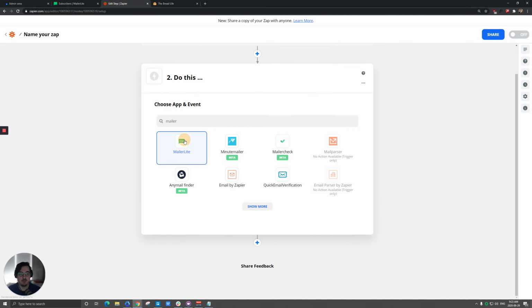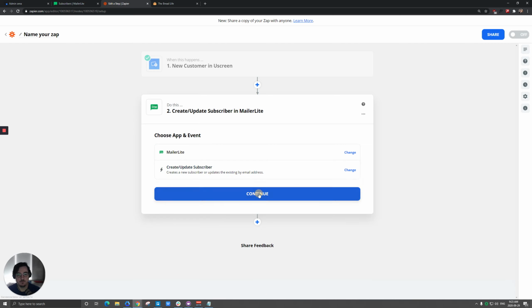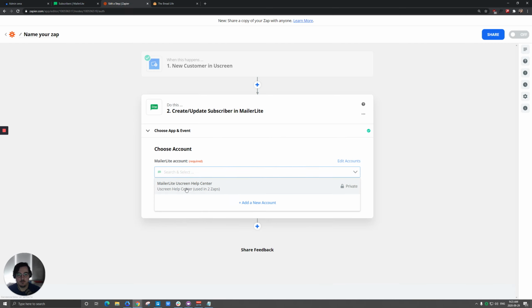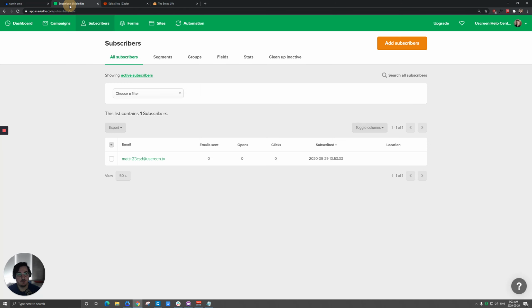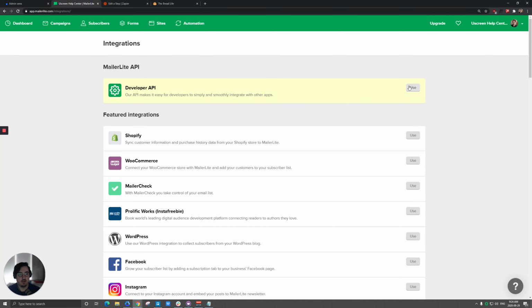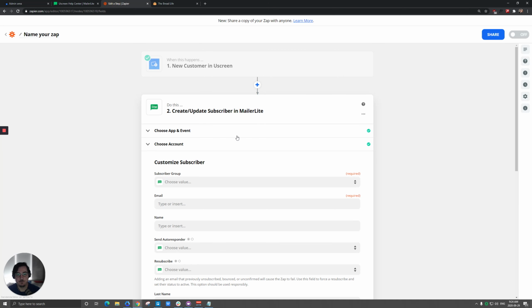And then we'll search for MailerLite. There's not too many events here. We just basically have create and update subscriber. That's the key one that we would use here. And then select your account. And again, if you haven't set these up before, whenever you connect those accounts, it might ask you for an API key. I know in MailerLite, it's super simple. You just go to Integrations and then Developer API. If we click on that one there, you can see your API key that it'll ask for.